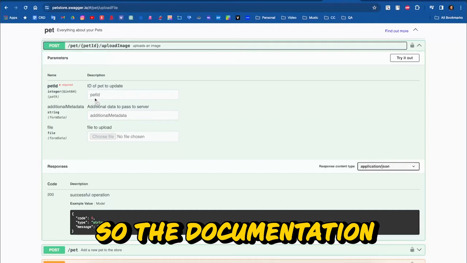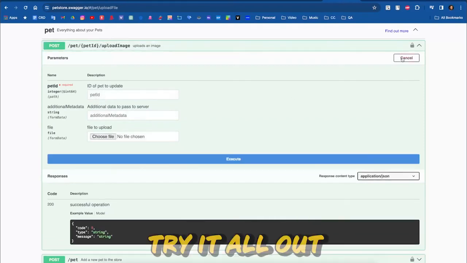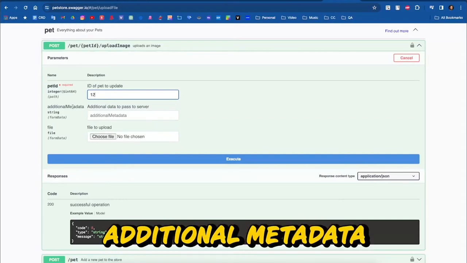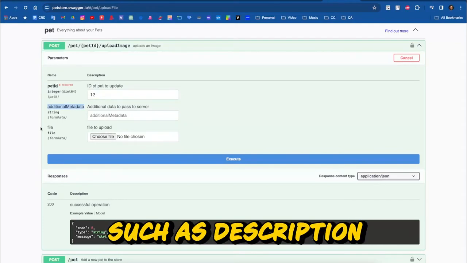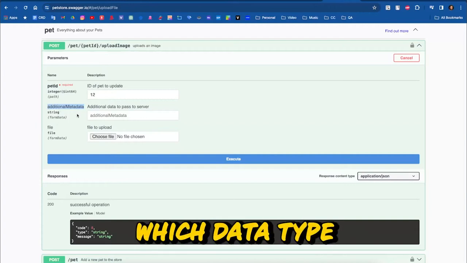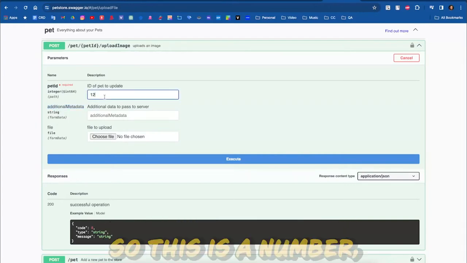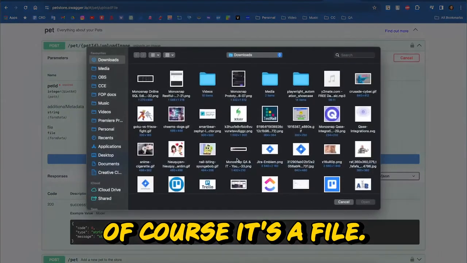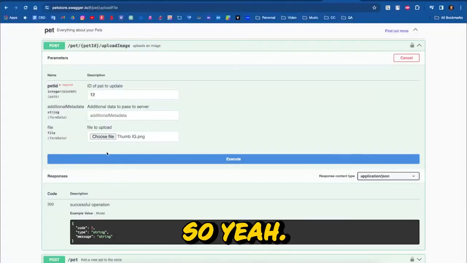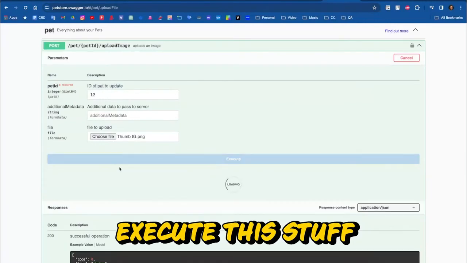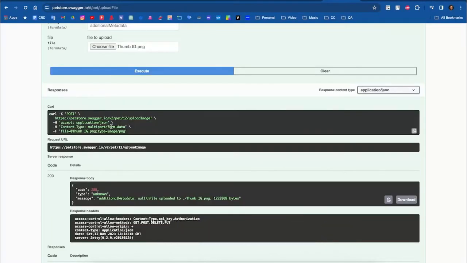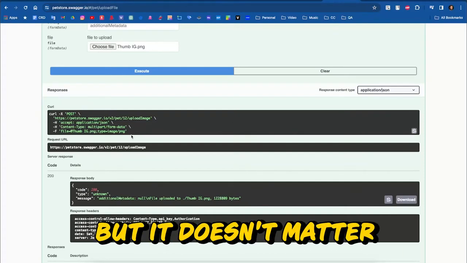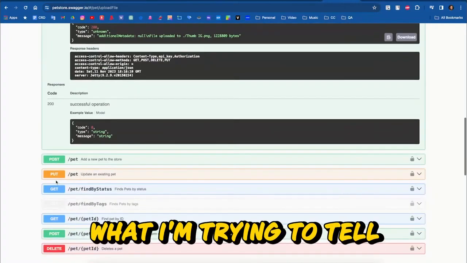So the documentation is interactive in this case, and you may try it all out, like provide some pet ID, for example, as a number, additional metadata such as description, probably, and it tells you which data type each parameter has. This is a number, this is a string, which is like a text, and a file, of course, you can upload stuff here. Then you just execute this. And you can see how it would look if you were to upload this via the terminal, for example. You might do it via the terminal, but it doesn't matter at this point. I think you get the point of what I'm trying to tell you.